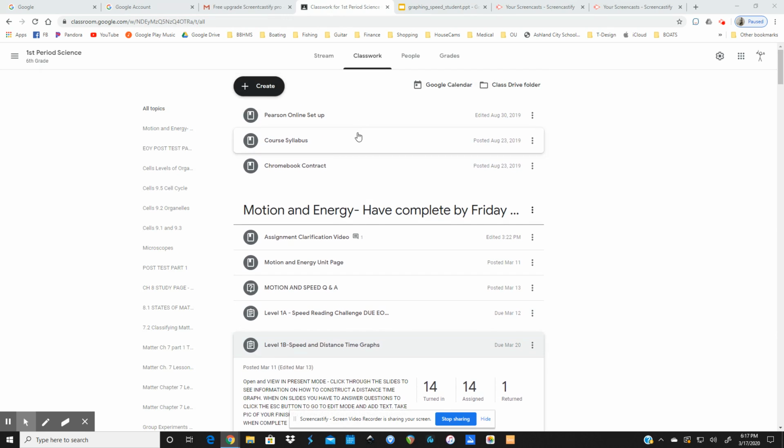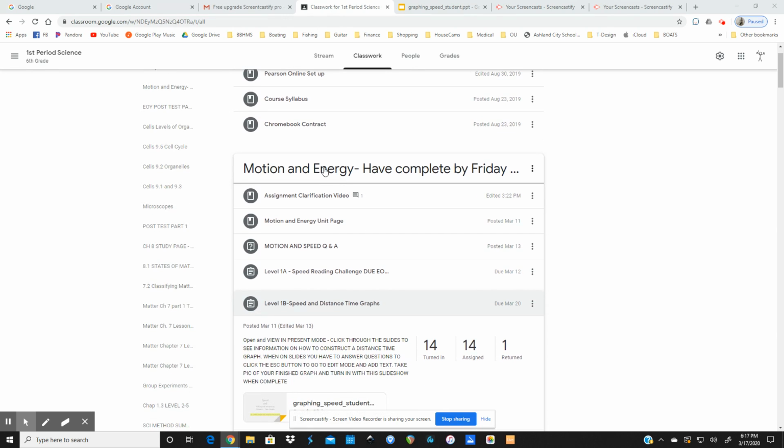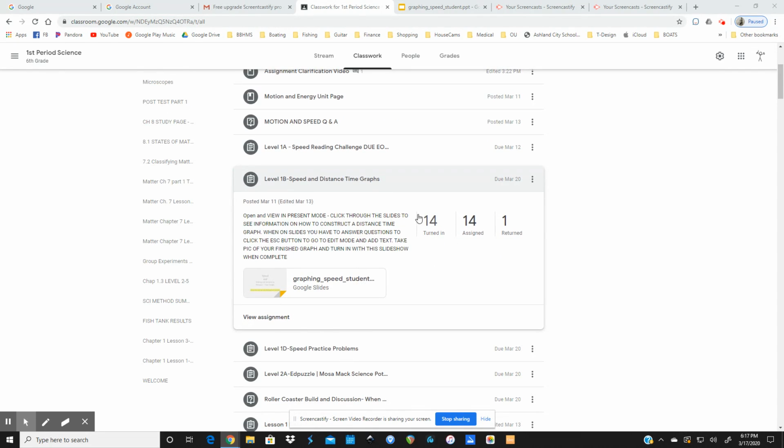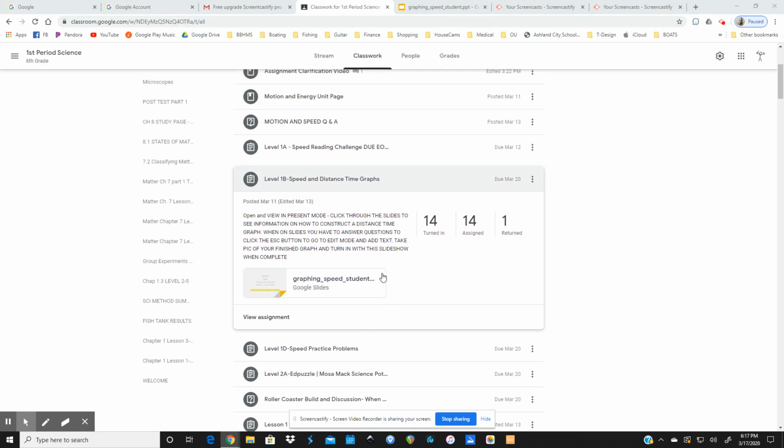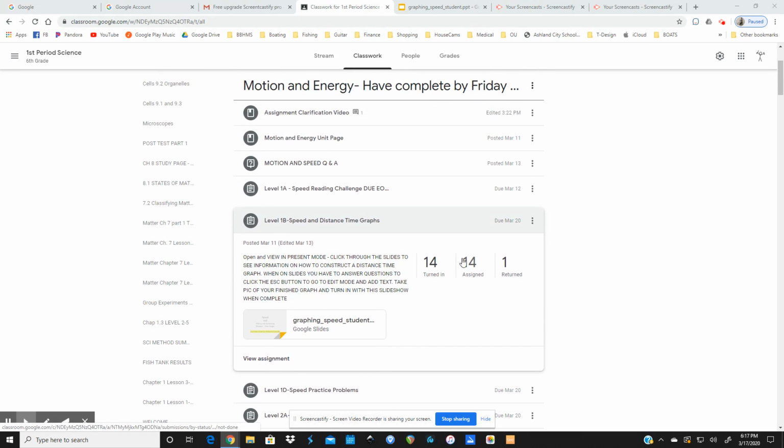I would like to quickly show you a little tutorial on how to do a level 1B speed and distance time graphs. Looks like 14 of you have turned it in. That is awesome for you guys. Just continue on down the page and try to get through these by Friday. For others that need to do it still, take a look at it.